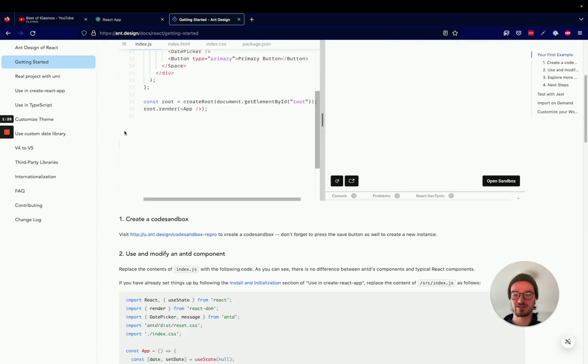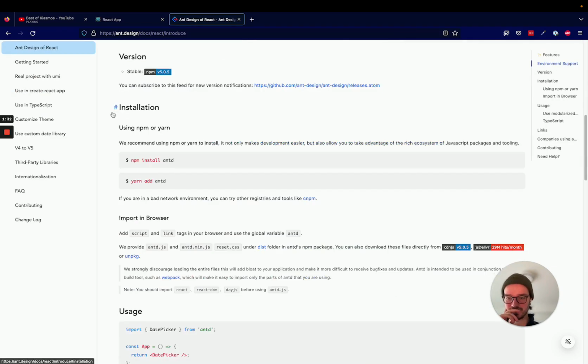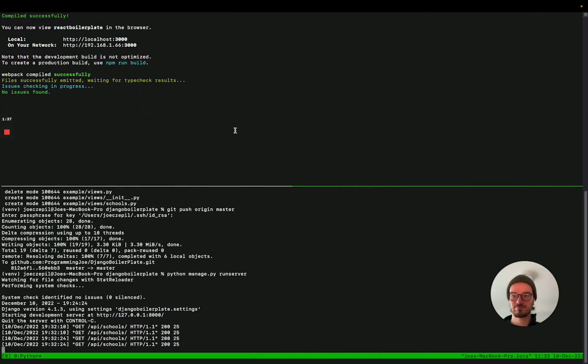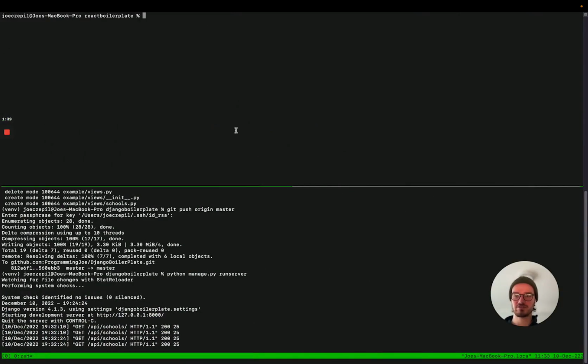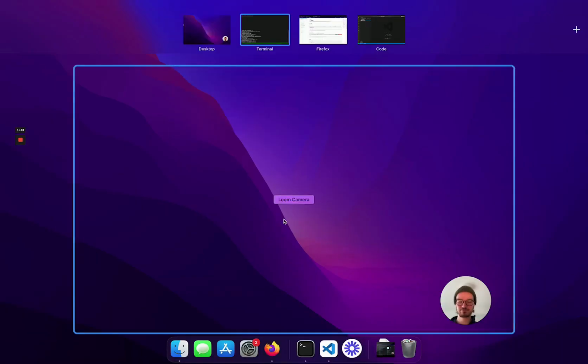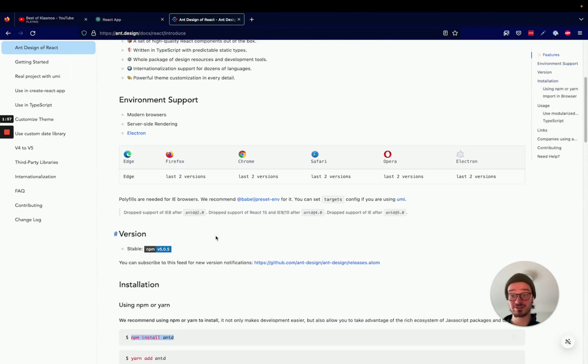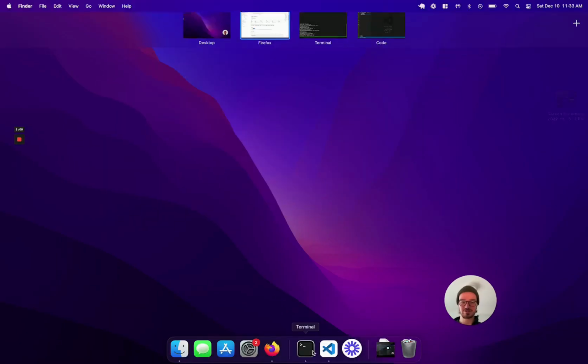So getting started, there's an example. Let's actually figure out the installation steps first, ideally. So npm install antd. Go back to the terminal, run that. Okay. Anything else? So now we can just import things apparently. So let's restart our front end.